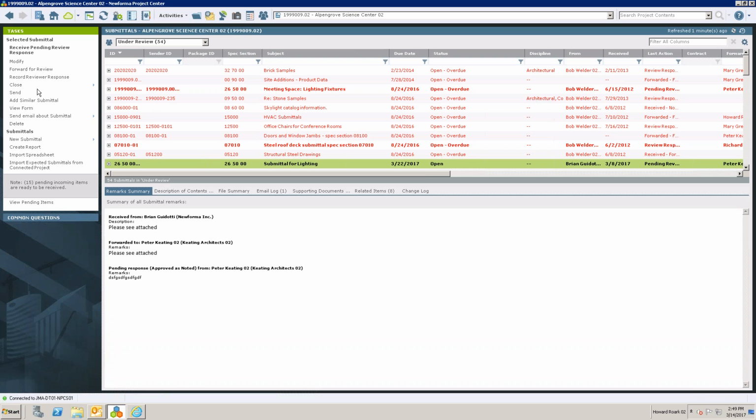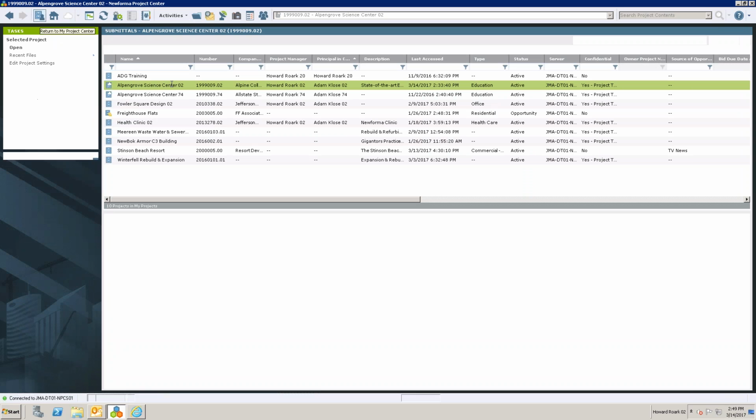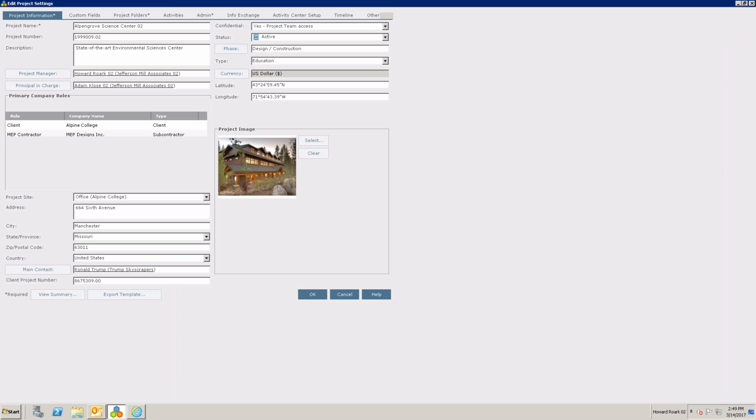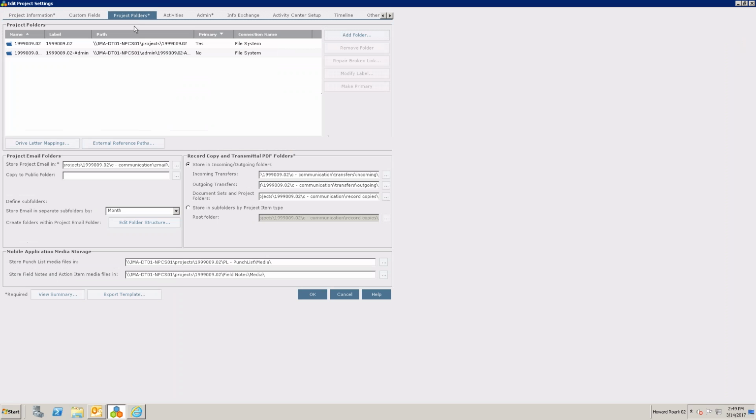Yeah, so you would create a project for that, whatever the name was, and you would come in here. If I go back to my project, I go into Edit Project Settings. Newforma only knows the project files because you tell it where those project files live. So if I go to Project Folders, here are the 2 folders on my share drive that I want to associate with, in this case, Alpine Grove Science Center.